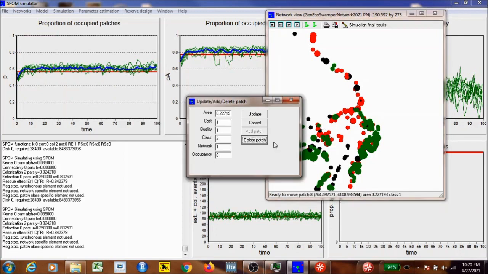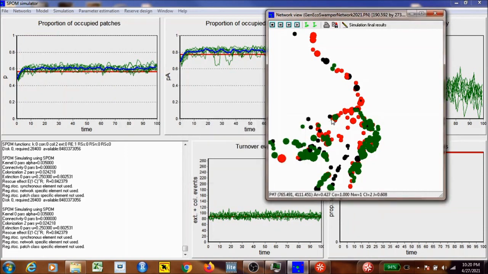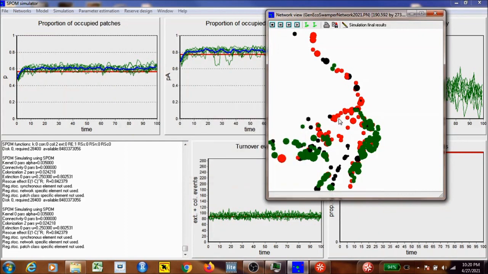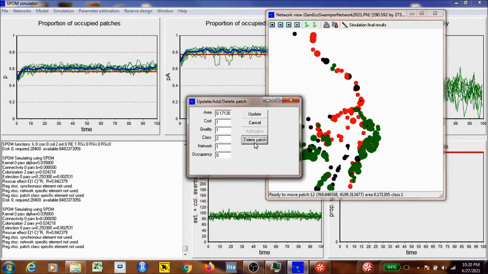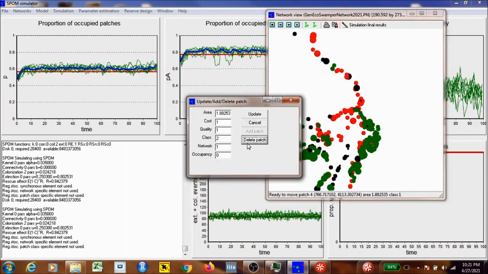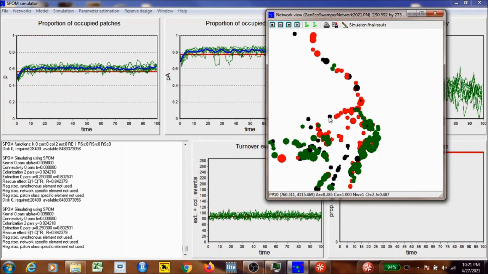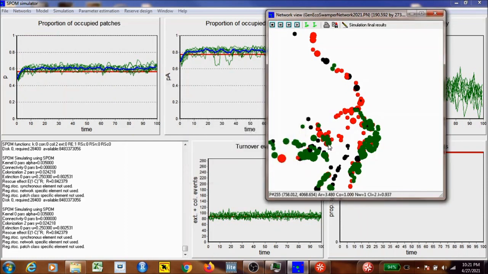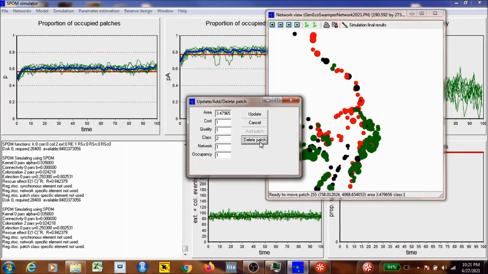So essentially what I'm doing is removing one of the 3 source populations. And let's come down here and take these out as well.